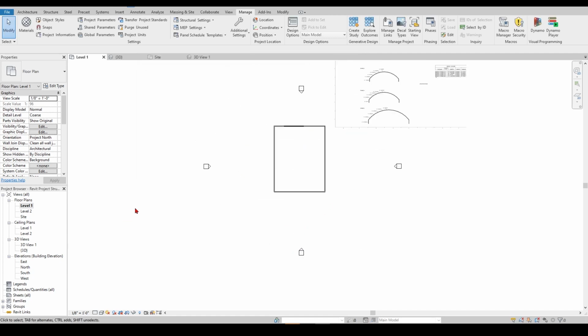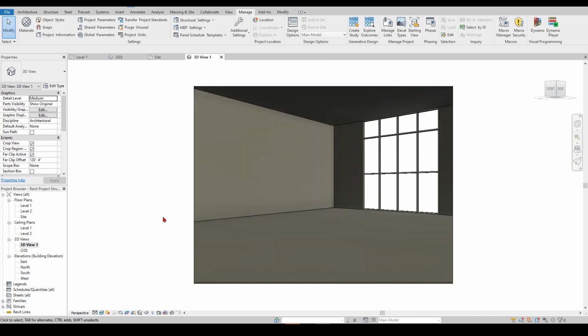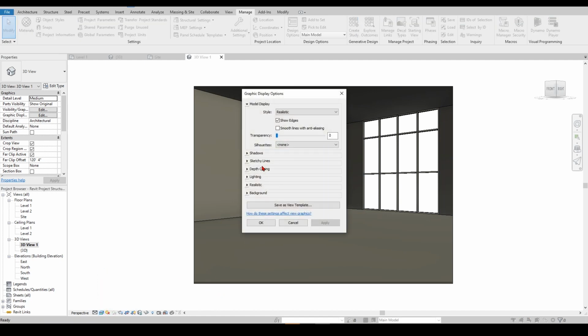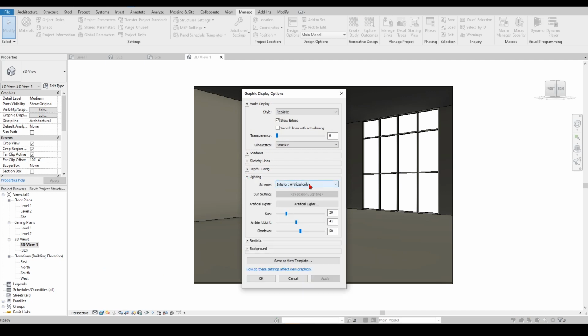And the third great feature is, I love that. If you go to the interior space, you can do a lot with realistic render now. You can simply go to the lighting area and say artificial only. If you decrease the sun, you will get a grayish kind of feeling. If you increase the amount of sun, you'll get more brightness.